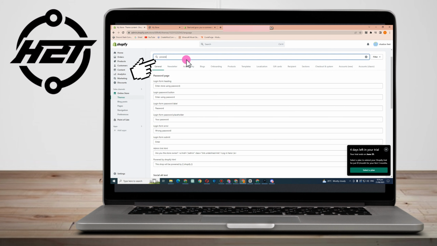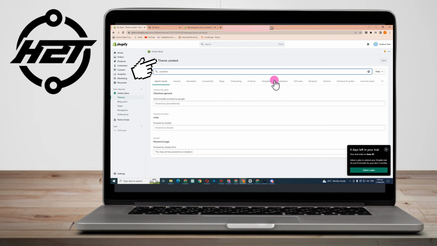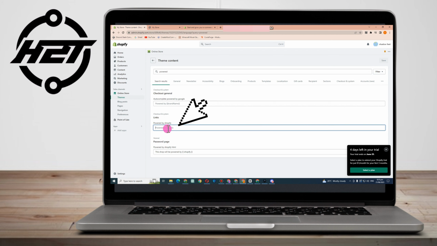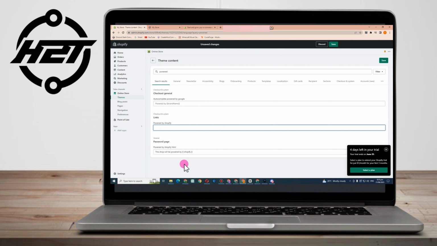What you are going to do is simply type "powered." Once you enter that, you can see options below: general, links, password page. You have to go to this checkout and system links. Now you can see here Powered by Shopify. It's visible, but you cannot delete it and you cannot remove it. All you have to do is press space and then click Save.